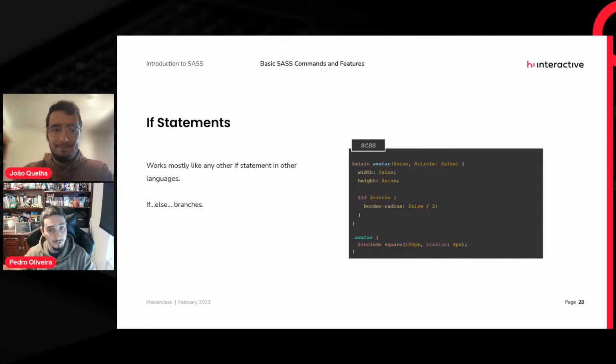You will have if statements. It's basically like the if else statement in any programming language. For example, here I have a mixin. It's kind of a function. Mixins behave almost as functions. So I have an input parameter here called circle.